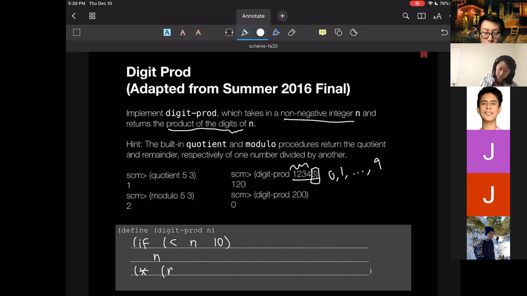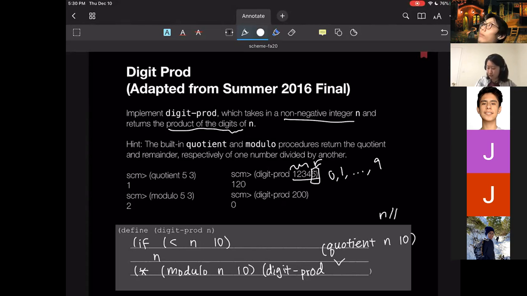So I want to multiply the last digit, which I can use modulo for that. So when I have modulo and 10, that just gives me the 5 here. And I want to multiply with the product of the remaining digits. So here I can use quotient, which is the same thing as dividing n by 10 in Python. So I'm using quotient instead of divide in this case because I don't want to have the extra floating digits. And then we can just end parentheses, digit-prod, parentheses, and if.